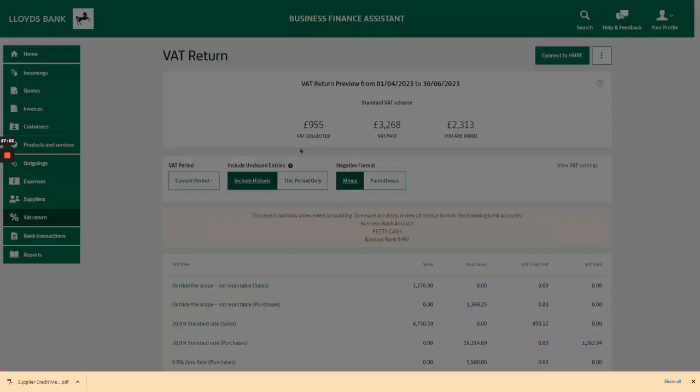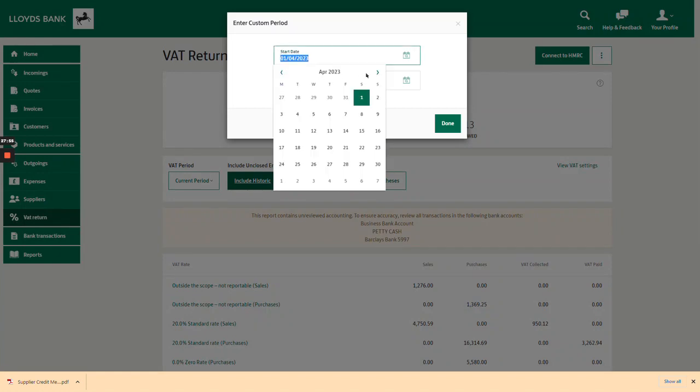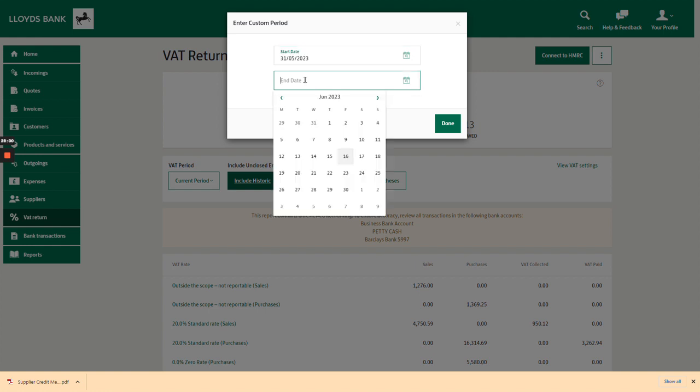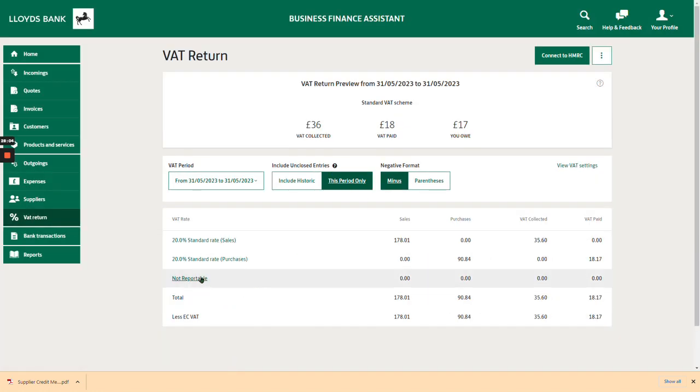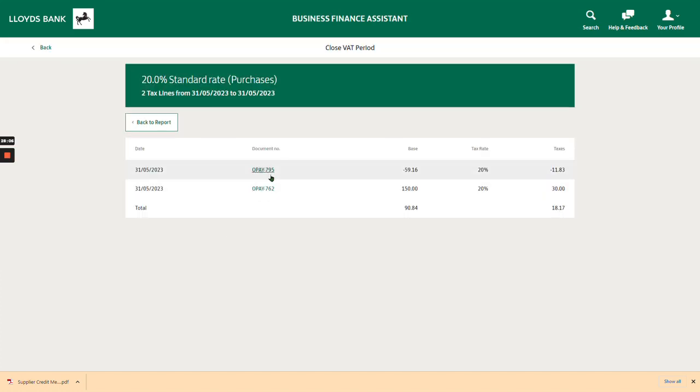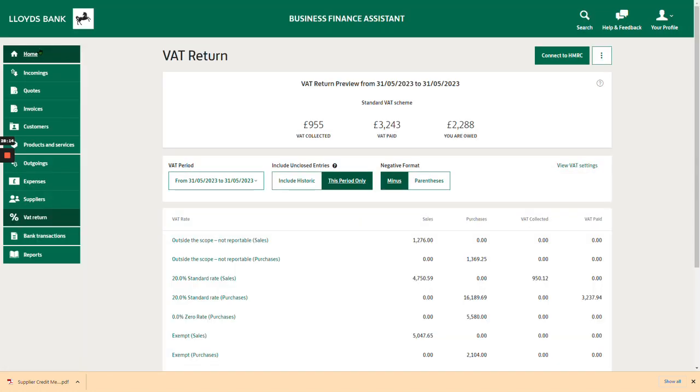Sorry, my VAT return was not behaving the way I wanted it to then. Let's have another quick look there. I'm going to select that. Okay, let's have a look at this period only, standard rate purchases, and it's been reported here correctly on her VAT return. Okay, fantastic. Thank you for bearing with me there.